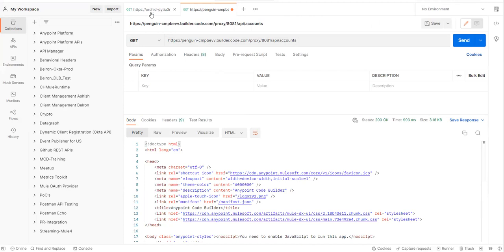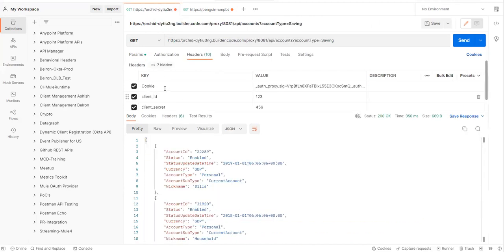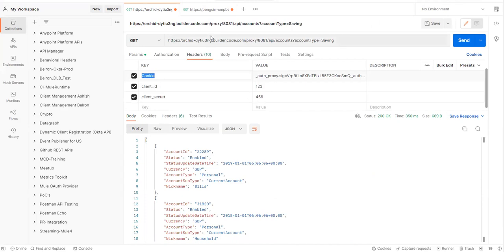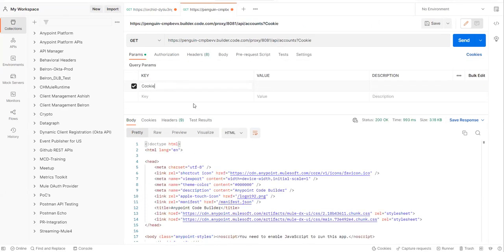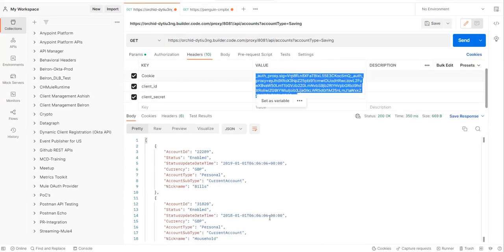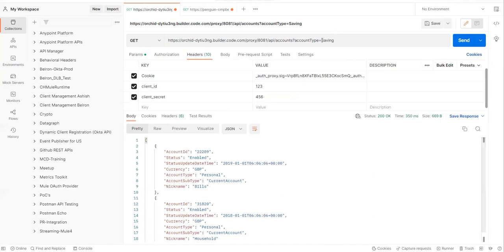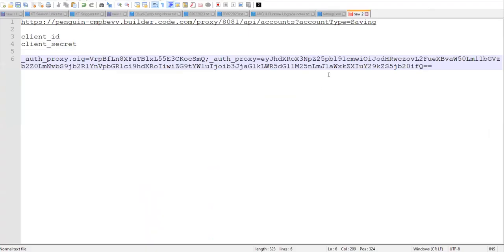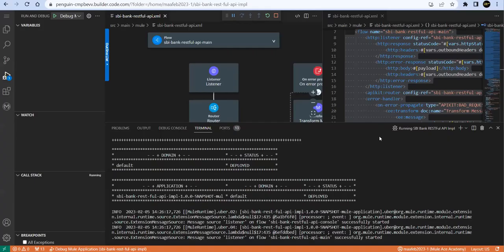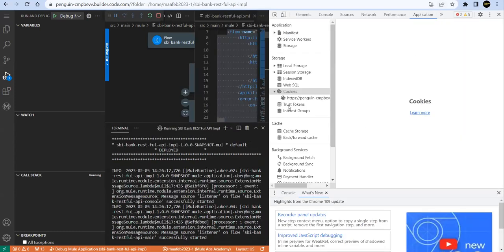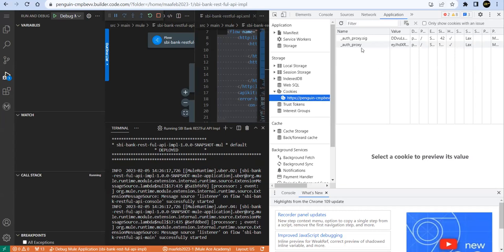I'll go to headers. I'll copy this pattern, Control C. That will be your header cookie, and where do we get this value? First I'll copy this, Control A, Control C, and paste it here, Control V. We can get these values by going here, closing this for now, and opening our code builder in developer mode. Then go to application, cookies here, and select these values.